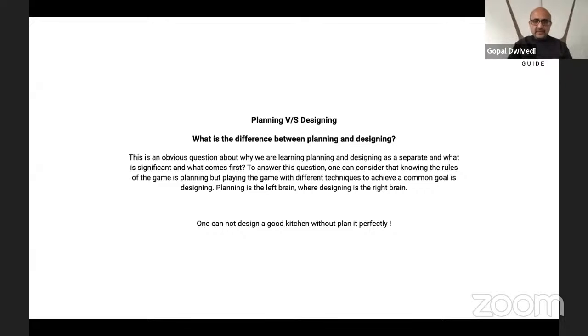In a scientific way, a human has a brain, and that brain works as a left brain and a right brain. The left and right brain have different kinds of capabilities and capacities. So why are we planning, and why is it required before designing? First of all, let me be very clear that planning is a different subject compared to designing, but both need each other.